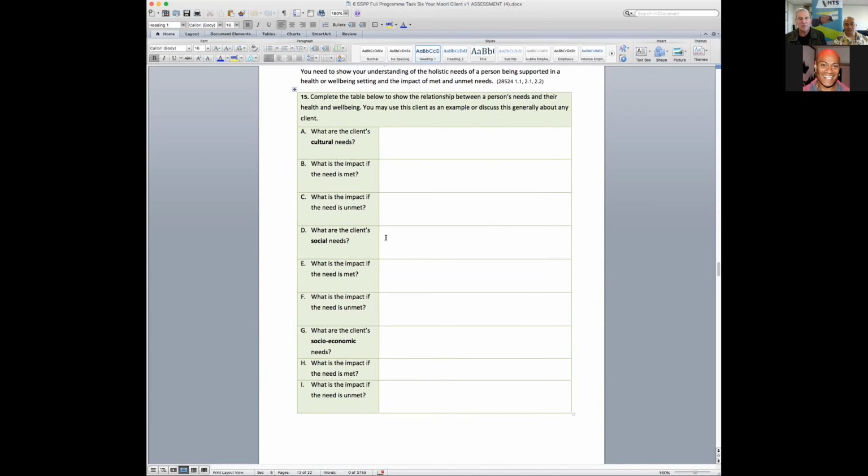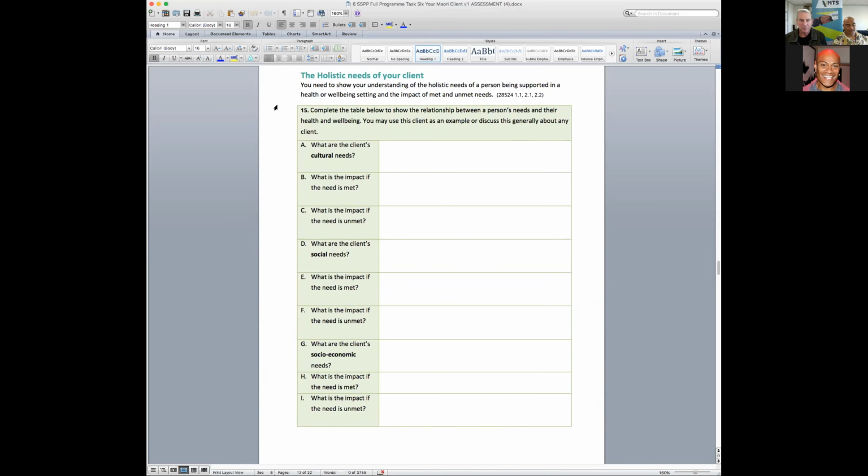So here are some questions about the holistic needs of the person you're helping. What are the cultural needs of the client? Well, this client is Maori. Maori often require that you pronounce their names correctly, and that you have an understanding of tikanga Maori to make them feel culturally safe in your practice. So all of these sorts of things are what we're looking for in these answers.